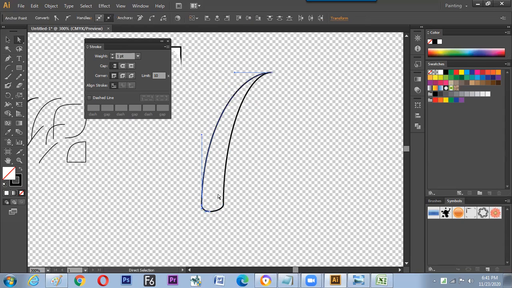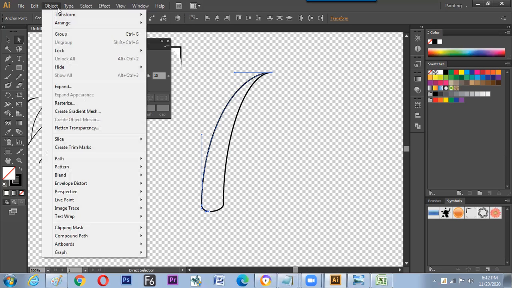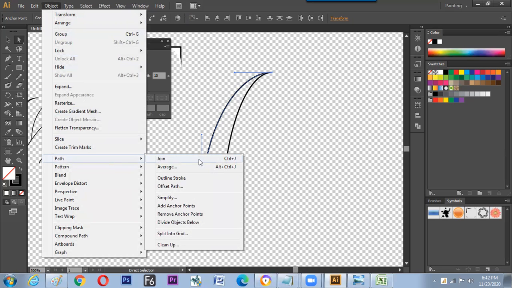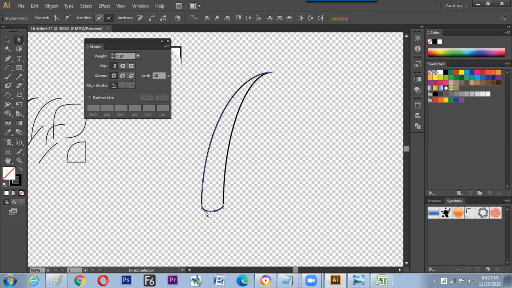And in the last class, we have learned how to join the points by the keyboard shortcut. What is the keyboard shortcut to join 2 points? Control J. What is the option in the Object menu? Path, Join. Control J.